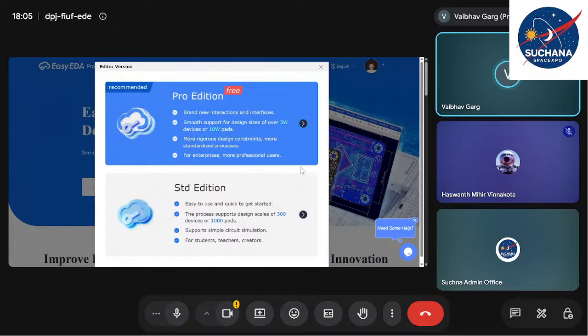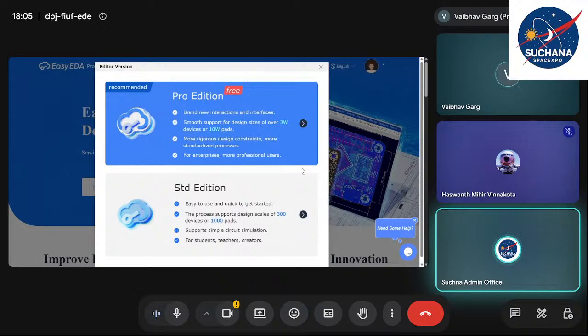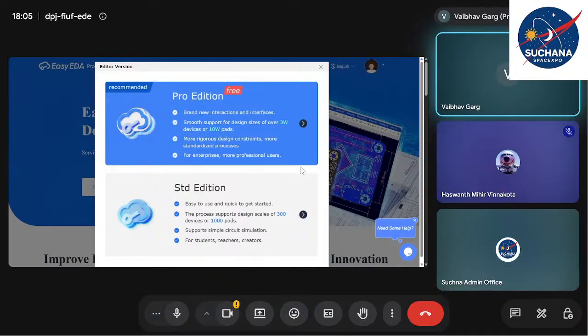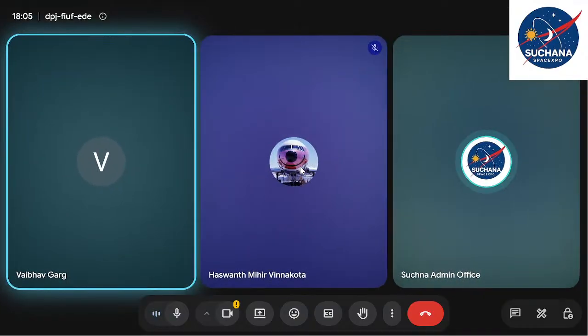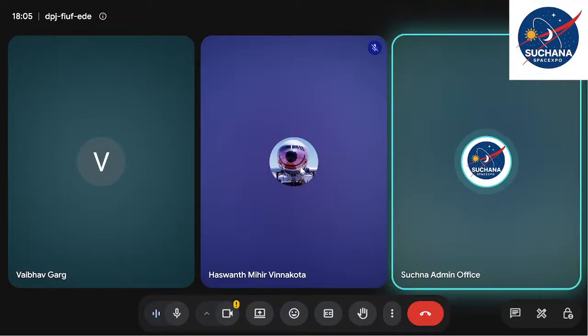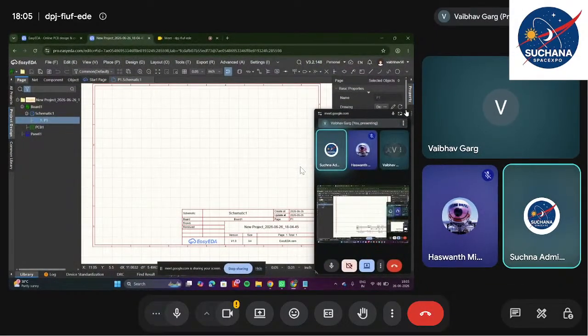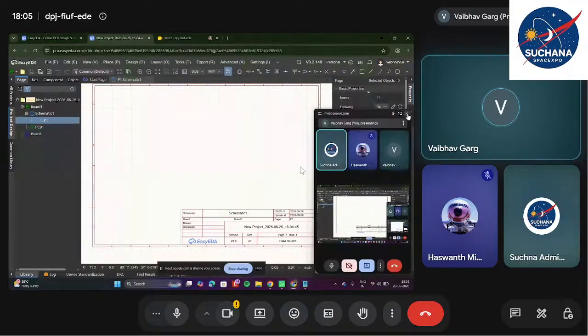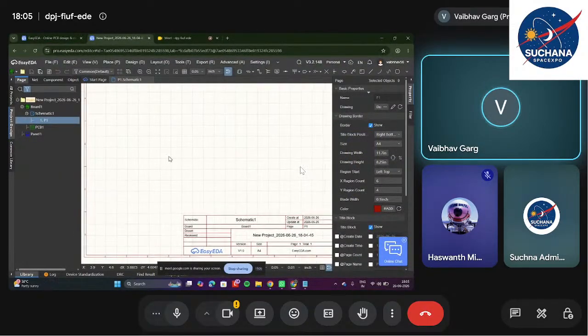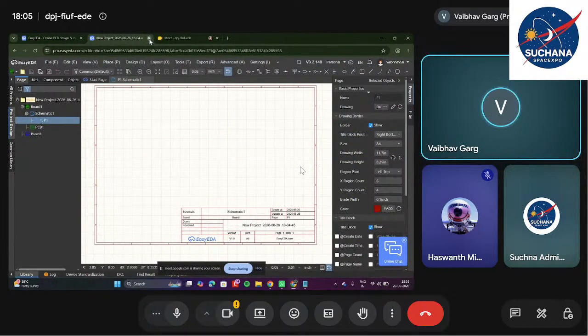Now what do I have to do? Are you sharing the entire screen? Go back to Google Meet and stop sharing the screen. Click on entire screen. You are sharing a specific window. Go back to Google Meet, stop sharing, and reshare by selecting the entire screen. I have made a new project.